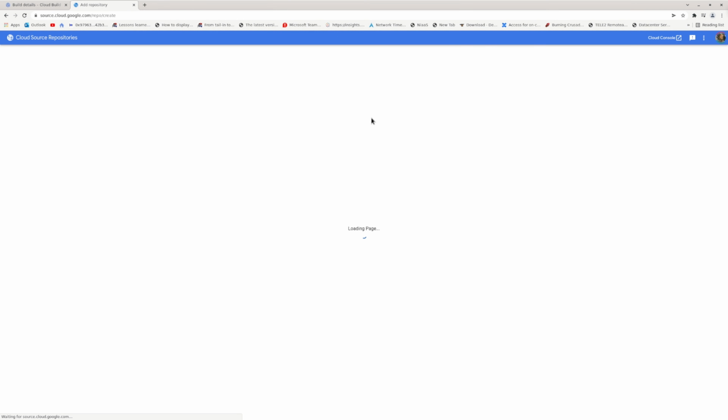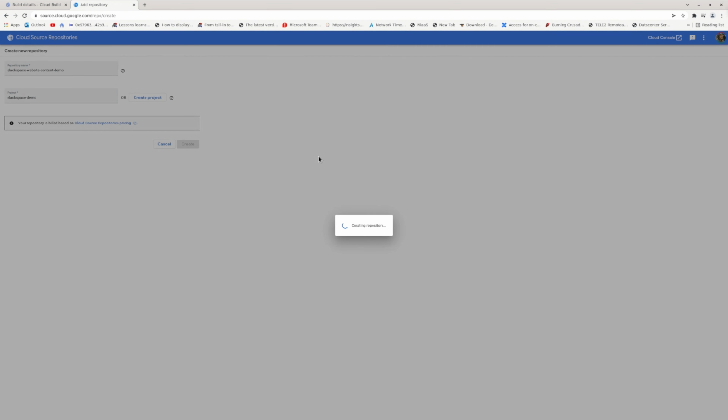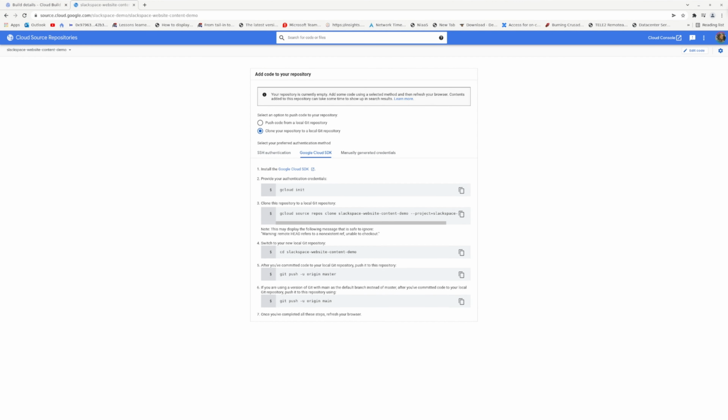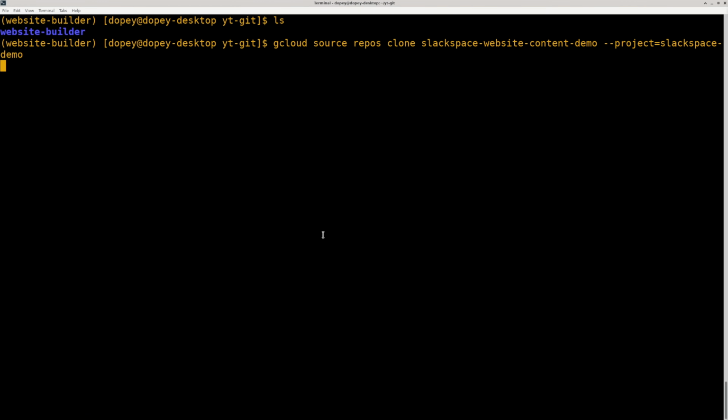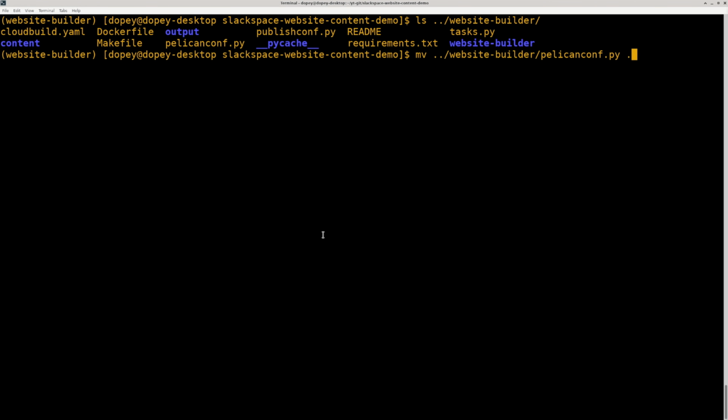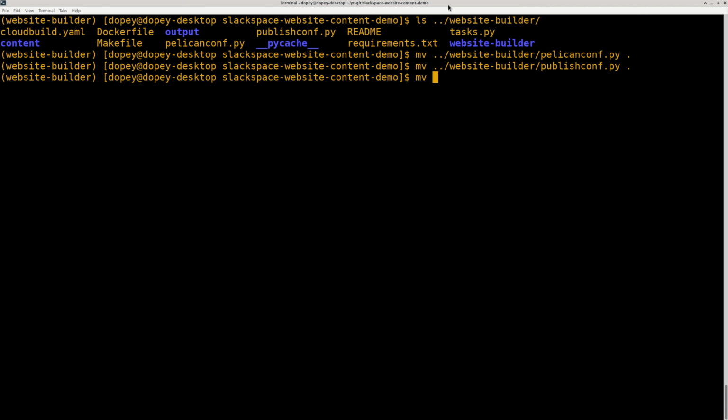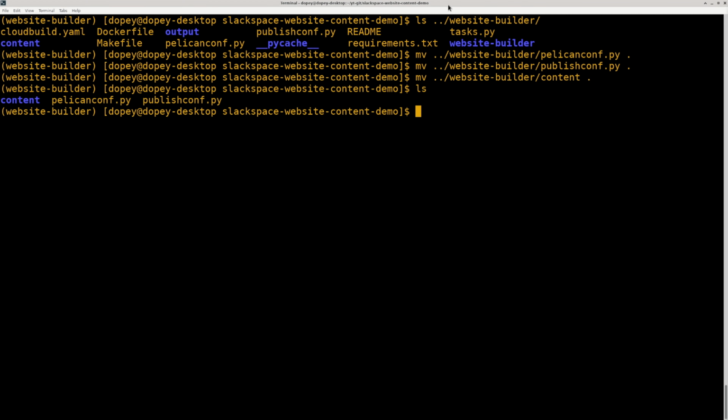Now we will create the code repository that will have the content of our website. So follow the same steps as earlier to create a new code repository, then clone it and go into that directory. From the first repository's folder, copy pelicanconf.py, copy publishconf.py, and either create or copy the content folder.